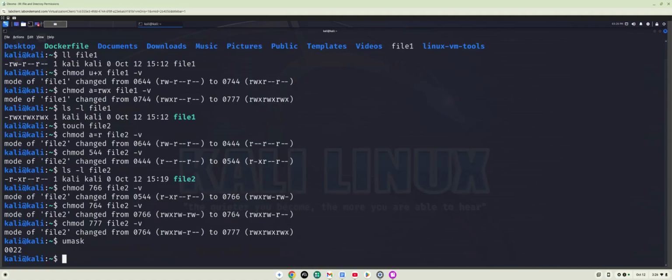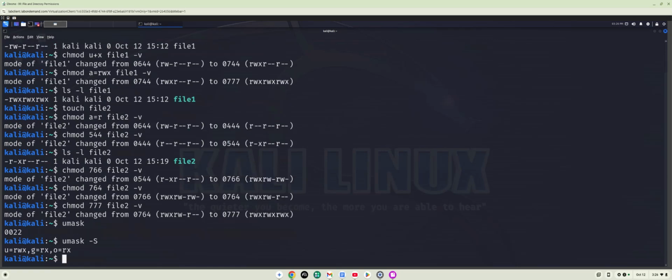If we want to know what that value is as far as octal notation, we would run umask again, but we would put dash s. This is going to tell us that the owner, or the user in this instance, has read, write, and execute permissions. The group has read and execute permissions, and all others have read and execute permissions. So that's how umask works when looking at permissions on a directory level.